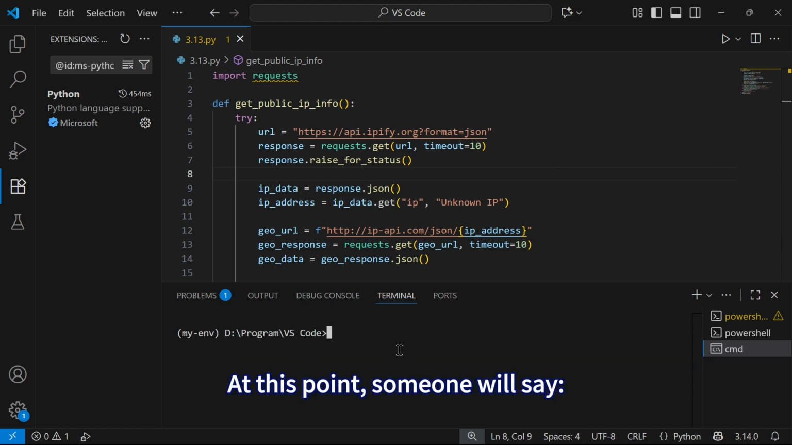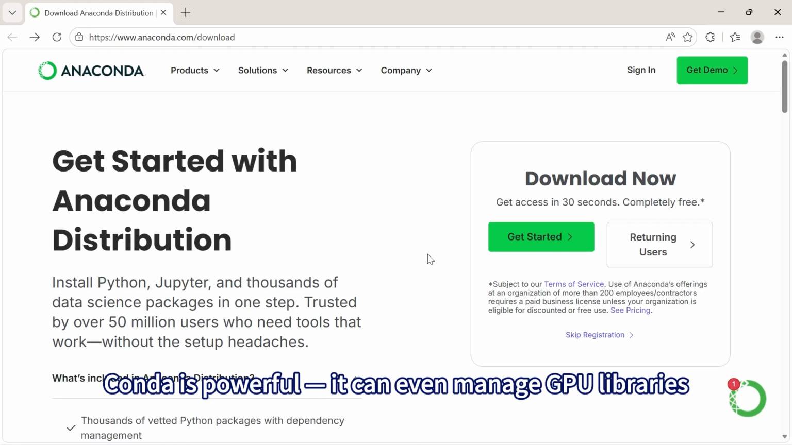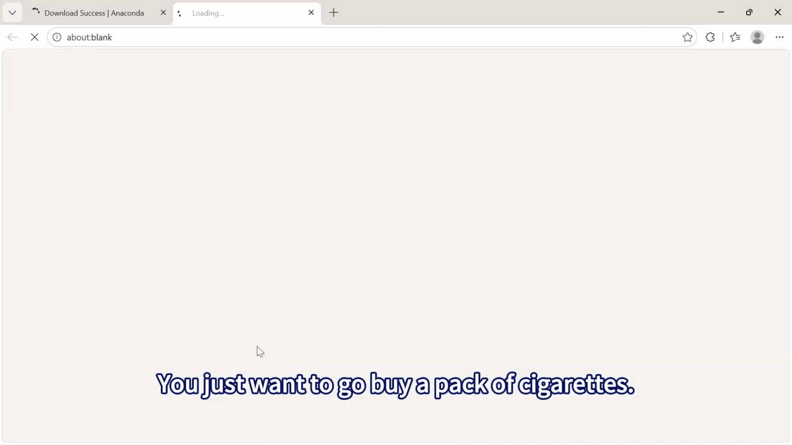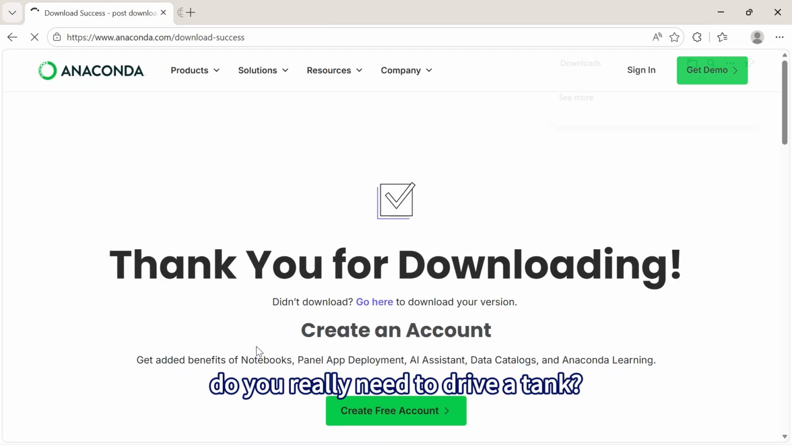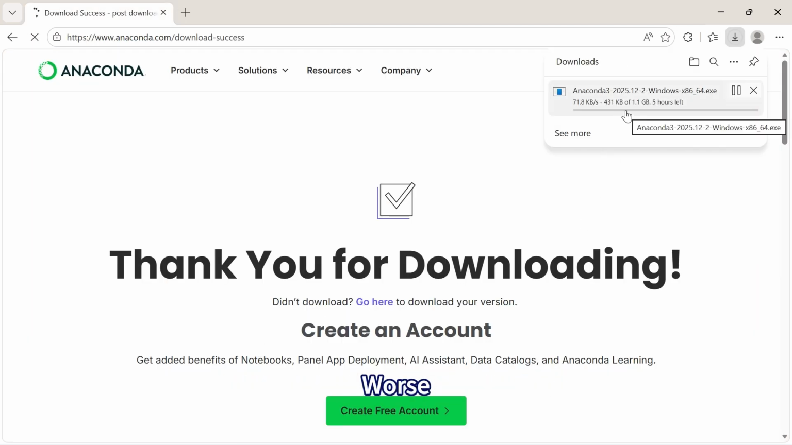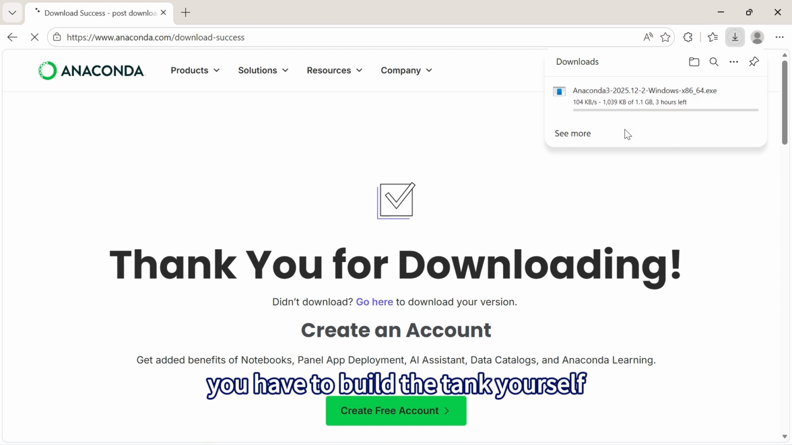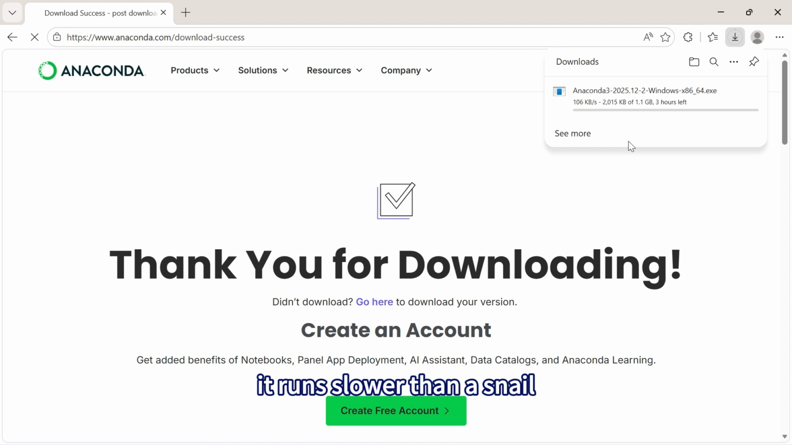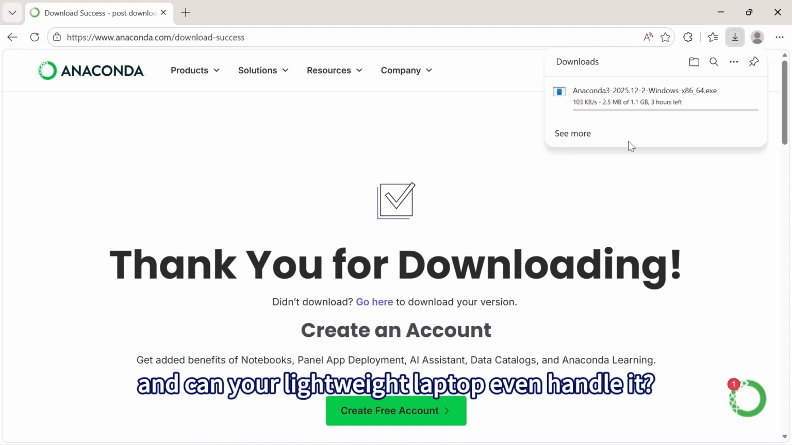At this point, someone will say, just use Conda, just use Poetry. But let's be realistic. Conda is powerful. It can even manage GPU libraries, but it's like a heavy tank. You just want to go buy a pack of cigarettes. Do you really need to drive a tank? Worse, you have to build the tank yourself. The installer is hundreds of megabytes. It runs slower than a snail. And can your lightweight laptop even handle it?